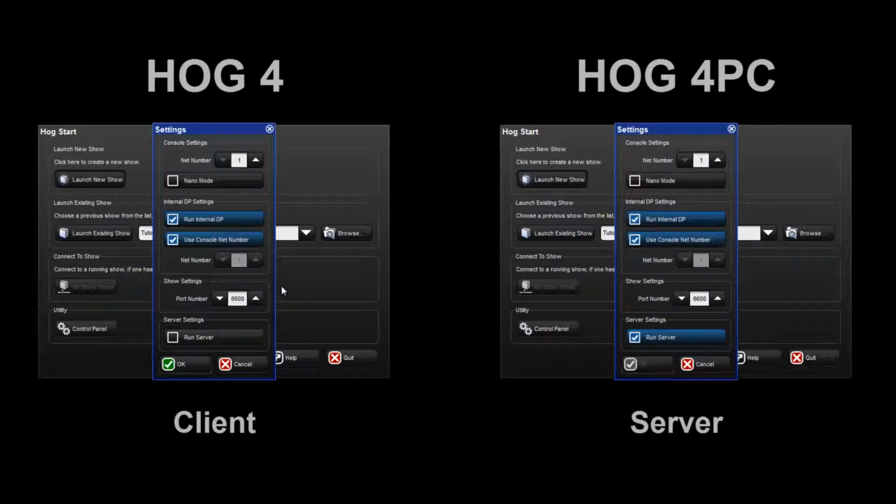Also, in this setup, no copy of the show file is saved locally to the client console. When running as a client, assign a different net number to the console so that the operator maintains independent control of pages and chosen masters.